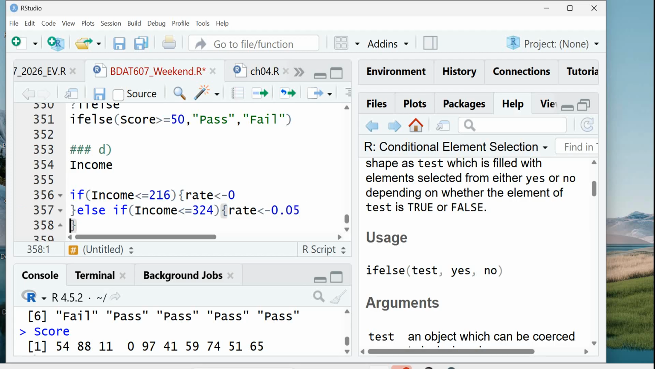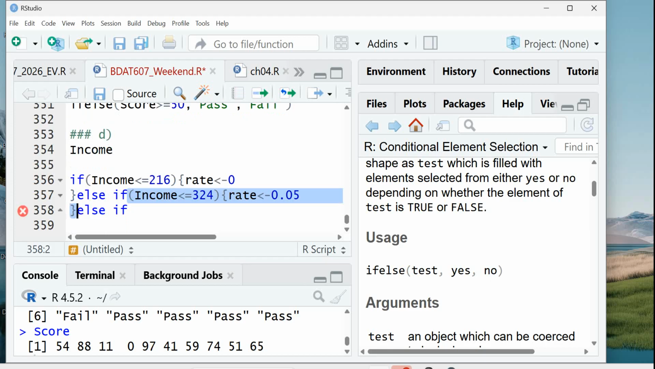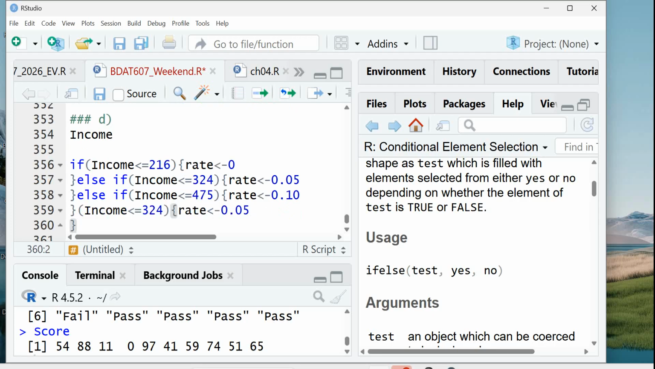Next will be what? And please look at the way I'm organizing it. If you put all of them together, it thinks the if has ended. That's why I bring the other bracket down. So else if, and now what will the condition be? Once you do this, you can just copy and paste, then change it. That will be 324, next 151, so we add 151 to this. It's going to give us 475. The rate is what? 10%. Then I do the next one.